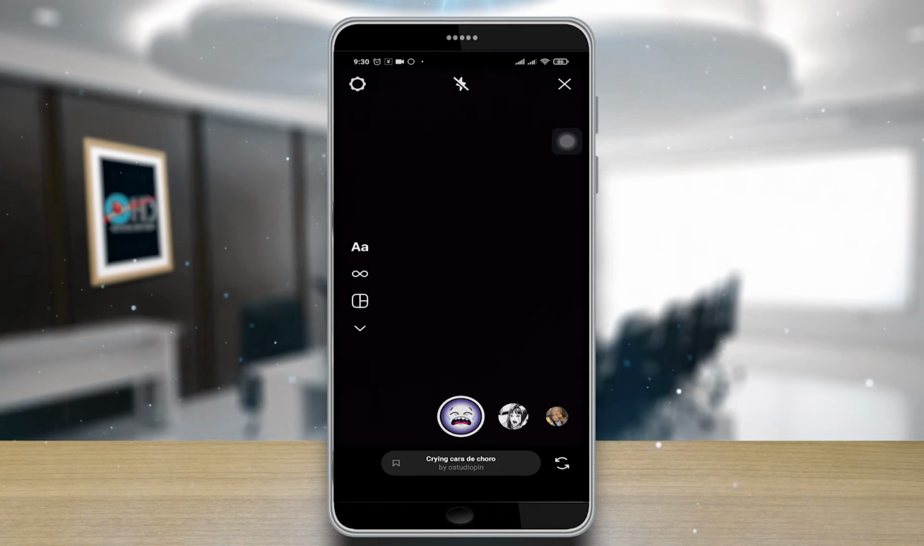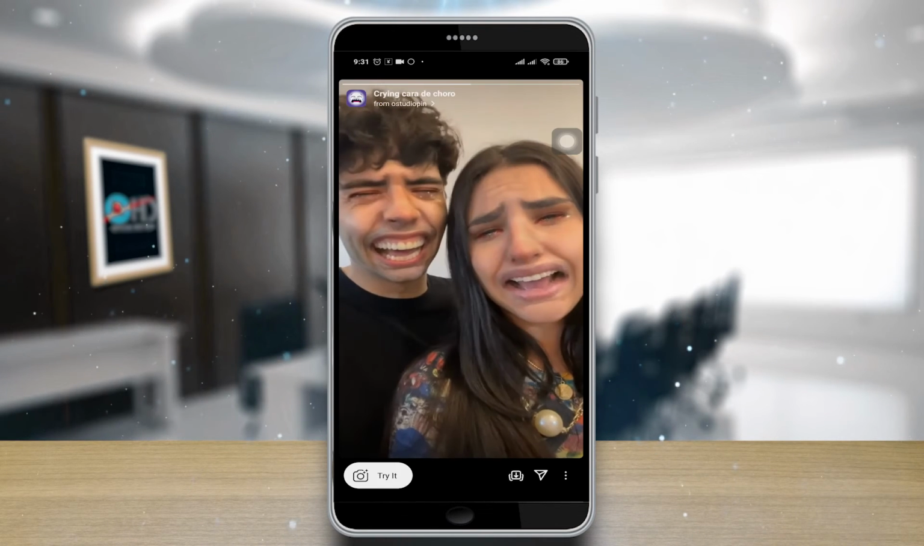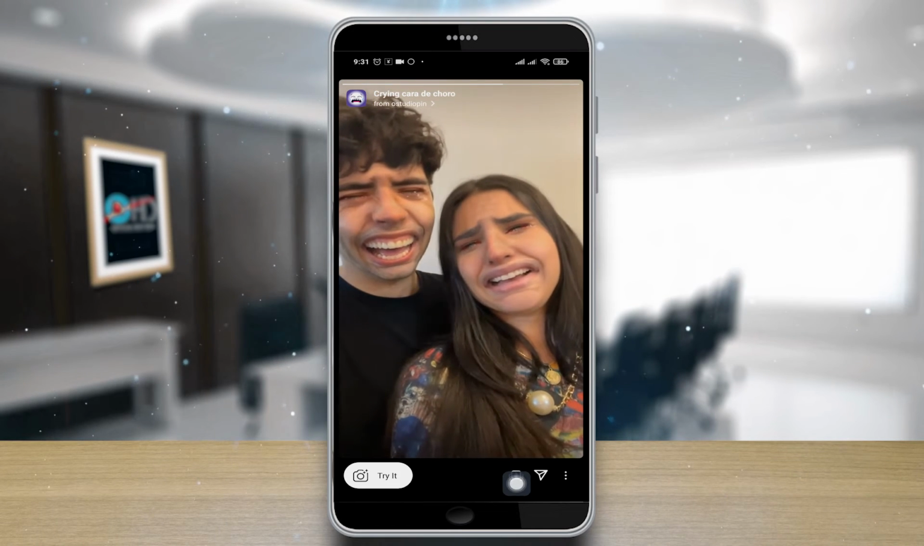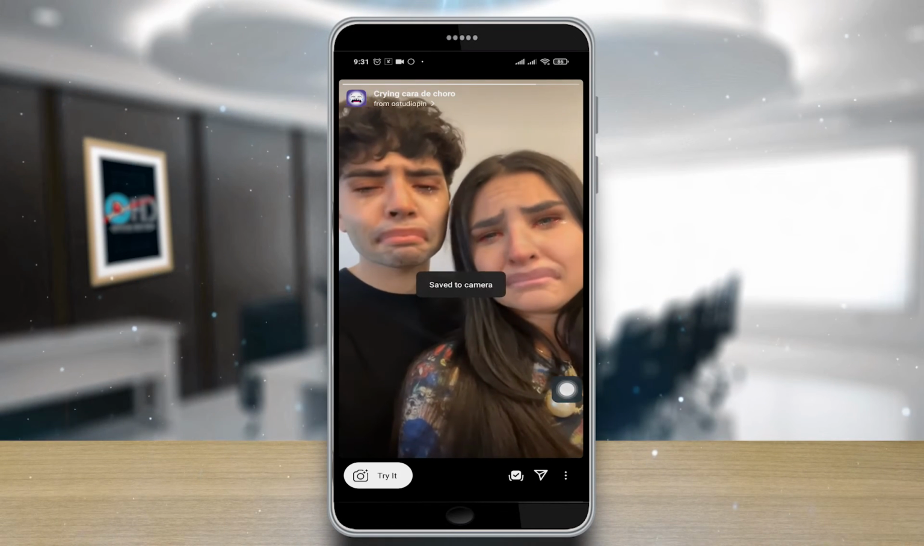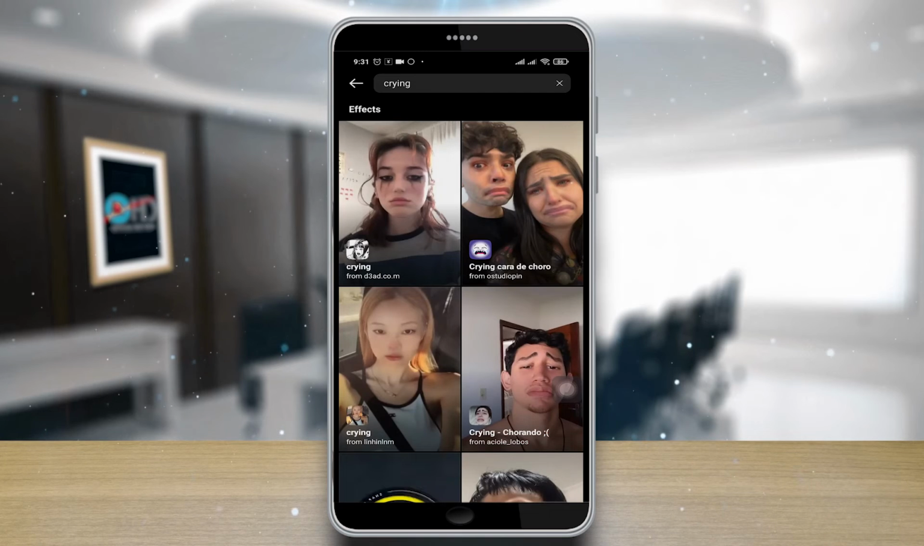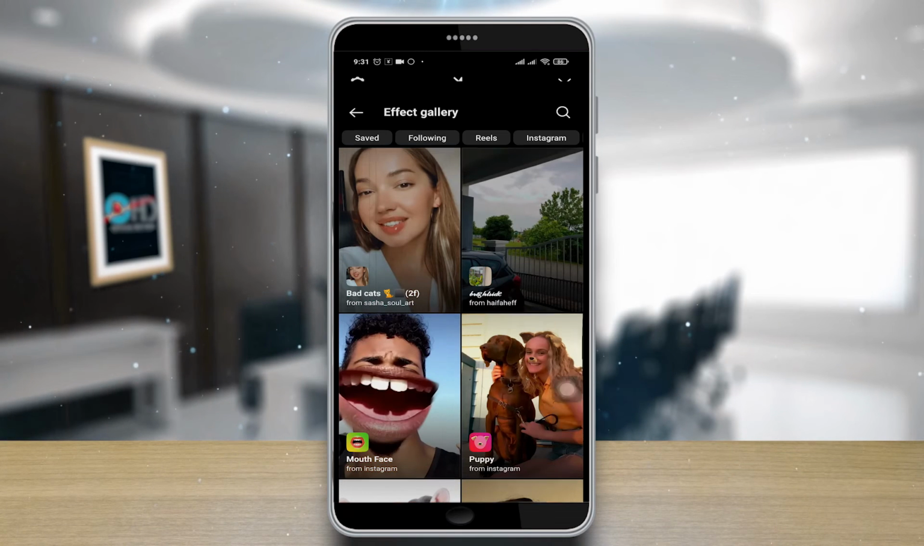Now this filter will be applied. If you want, you can also download it to your screen. If you go back, you can tap on the download option, now it will start to show in your filters area.